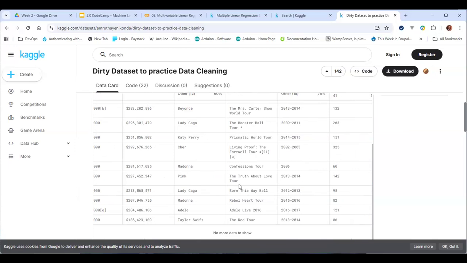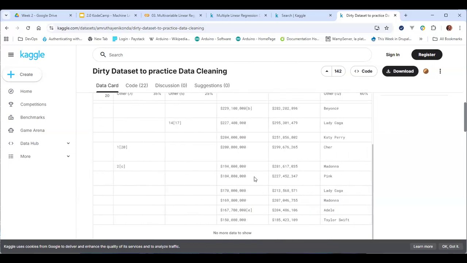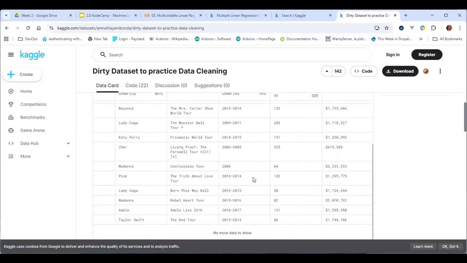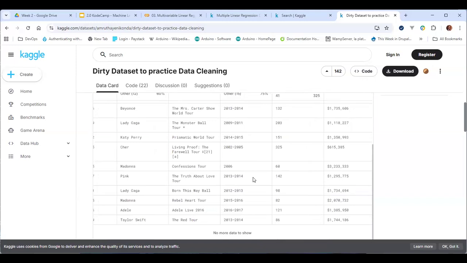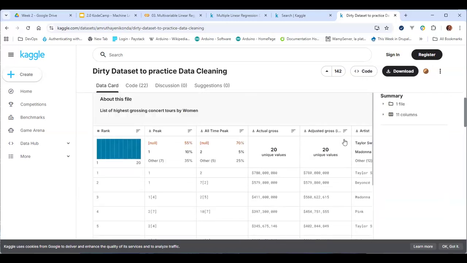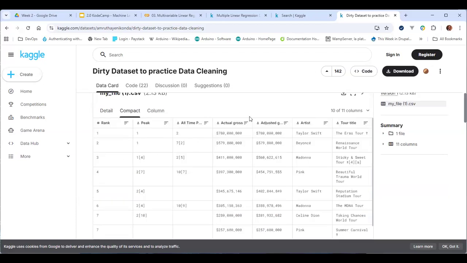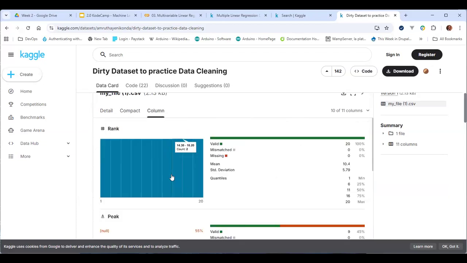You're just looking at the data. You may not look at all the data, right? Now, the interesting thing here is that Kaggle already has this displayed for us, so we can easily do the exploratory data analysis just by looking at this. And Kaggle also gives additional capabilities. For example, you can check a compact view. This is a compact way of looking at it. This is a column way.